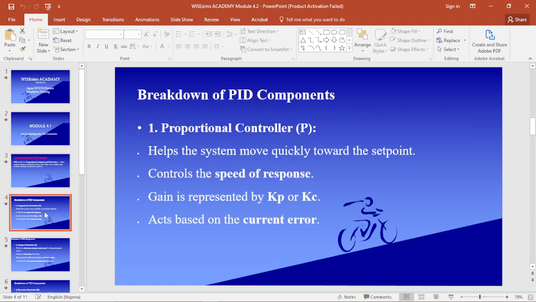Okay, so let's quickly do a breakdown of these PID components. The first component we have is the proportional controller. This helps the system move quickly towards a set point. Now you'll have a set point, that's like a target you're trying to achieve. You don't want it to go below or above that point. That's your set point, and that's what you're trying to achieve.